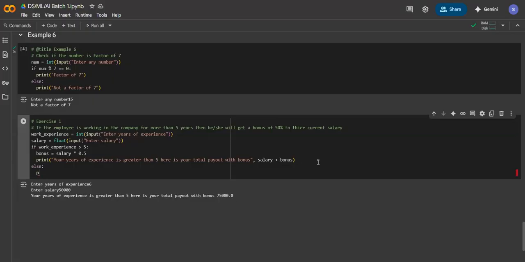Else condition says no bonus, right? Simple. So if I mention, let's say, 3, we know the years of experience is less than 5, but it is still asking to enter the salary. Now this is wrong, right? We are not supposed to ask the salary if the experience itself is less than 5.